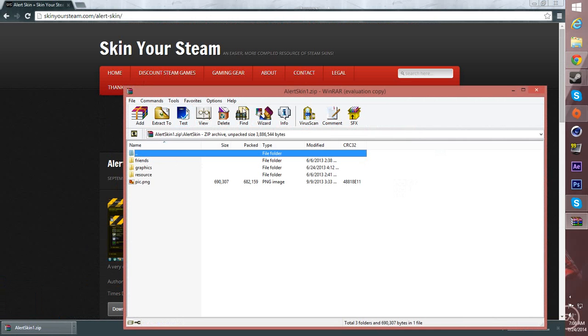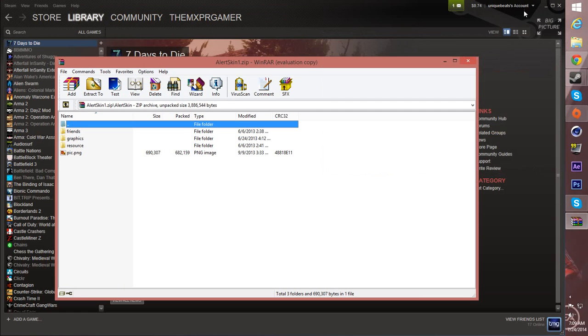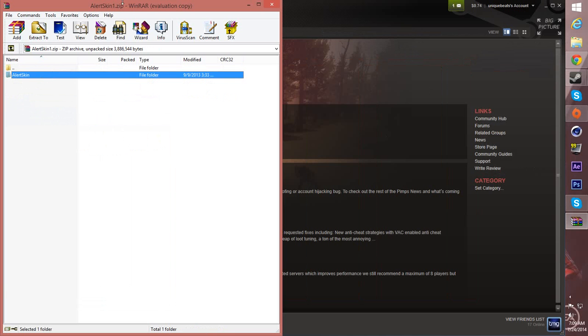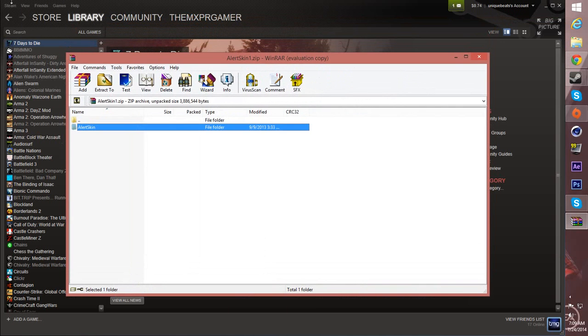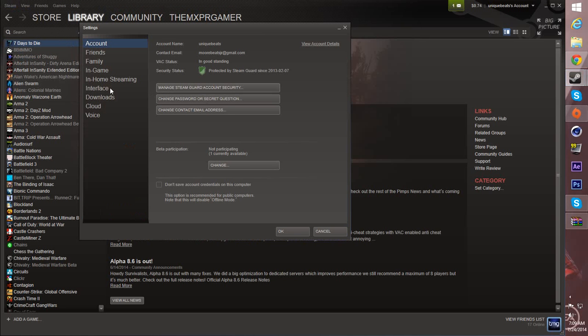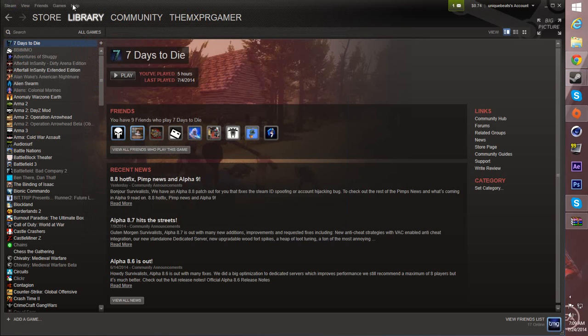Alright, so you just want to double click on this. Also, guys, you're gonna need WinRAR or 7-zip to get this. You can either download the trial or buy it. So, alright, just go over to Alert Skin. When you open up the skin folder, it should have a README file in there. If it doesn't, just follow what I'm doing right here. Here, let me show you.